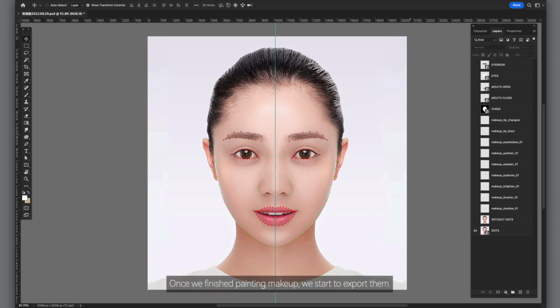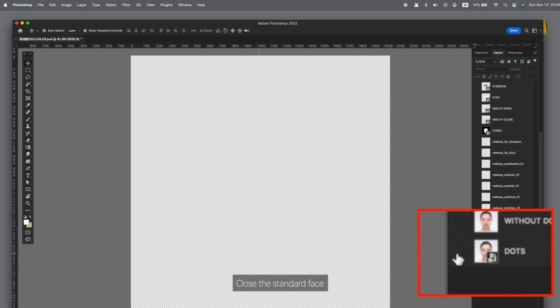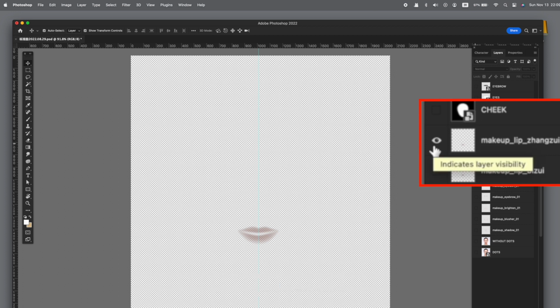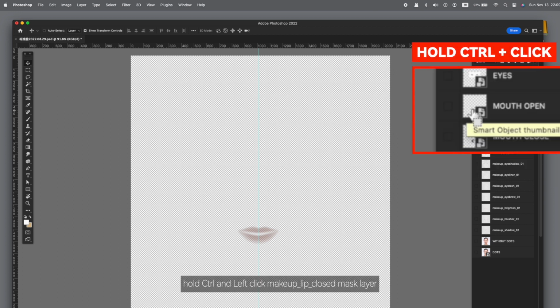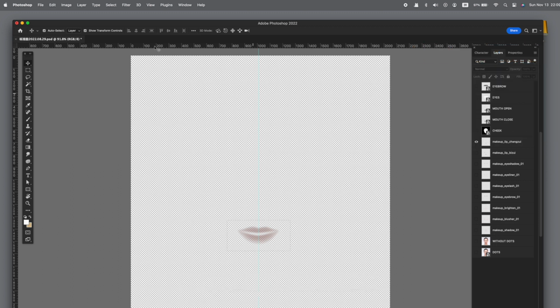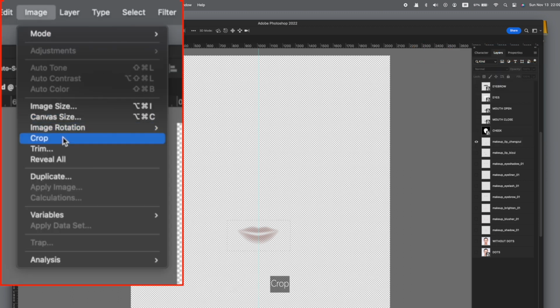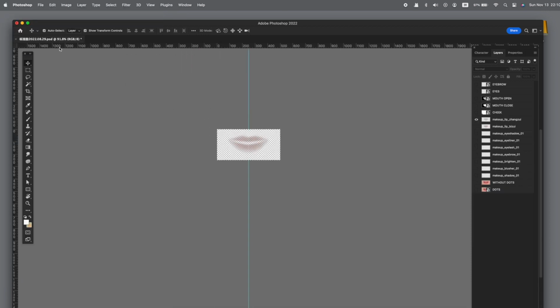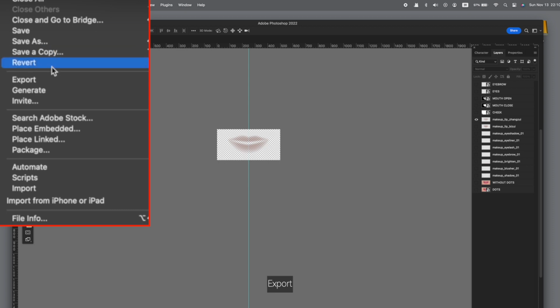Once we finished painting makeup, we start to export them. Close the standard face. Open the makeup lip closed layer. And left-click makeup lip closed mask layer. Crop. Export.